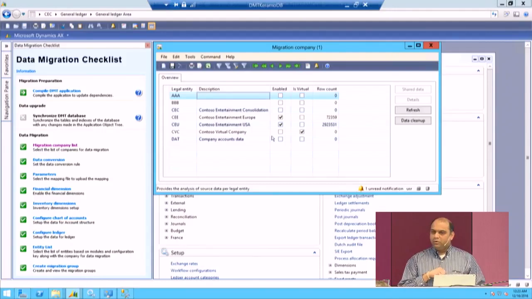The system will support both the standard companies as well as the virtual companies. The implementation of the virtual companies is slightly different from the standard one because in the new AX, we don't have the concept of a virtual company anymore. So the implementation for that is slightly different.